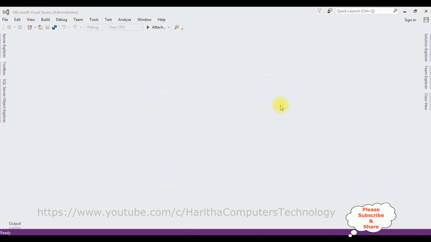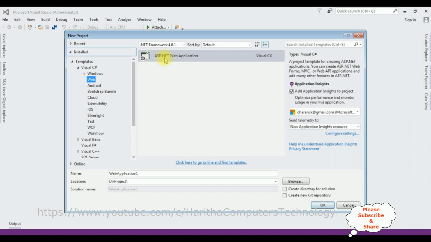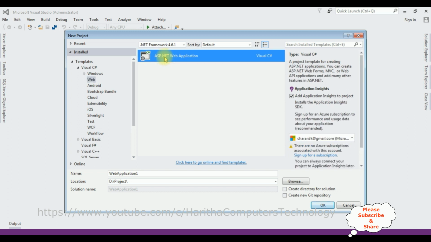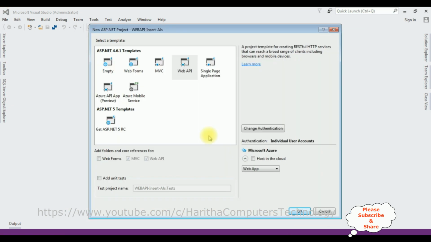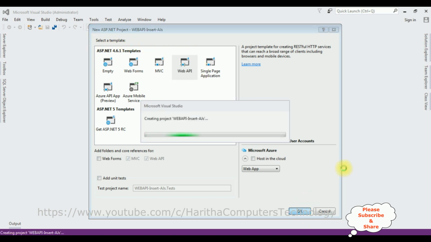For this video tutorial, I am creating a new web API application. Go to File, New, Project, and from the web templates I am selecting ASP.NET Web Application, and the .NET Framework I am using 4.6.1. The application name is Web API Insert AngularJS is a project name. Click OK. And from the ASP.NET templates I'm selecting Web API. Click OK.